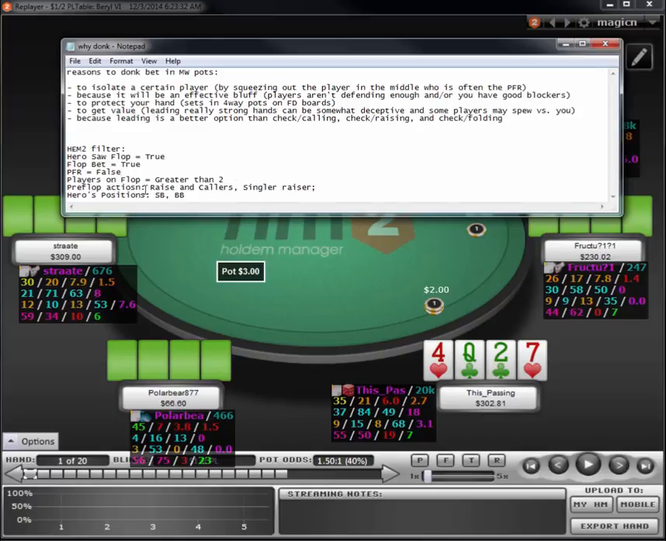The pre-flop action, I can't spell, is you're facing raisers and callers, and then single raisers, so it wouldn't be limp pots, or you could do limp pots if you wanted to, but you're not facing a 3-bet right away off the bat. And here's positions. I did all these out of the blinds, small blind and big blind. I would assume that's where most of the leading spots come from anyway. But yes, that's the filter for this, and let's get into the hands.